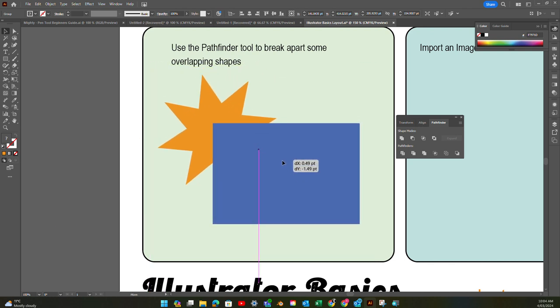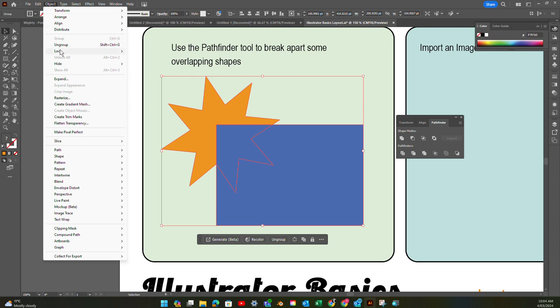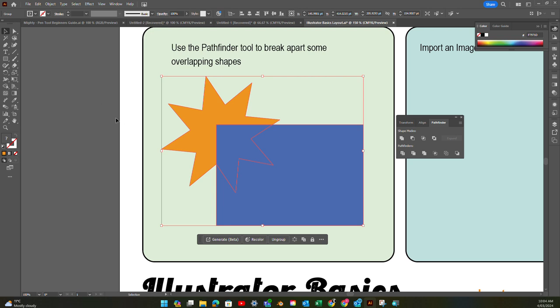So you actually have to do a little trick with this one. You have to come up here and go Object, Expand. So we'll go Object, Expand. We do that once, and then we've got to ungroup the object. So we go Control Shift G, do that twice, and that is your ungroup command.